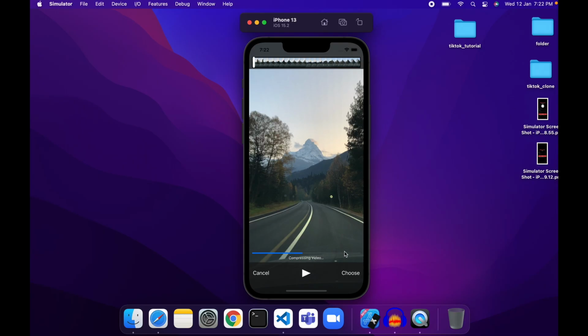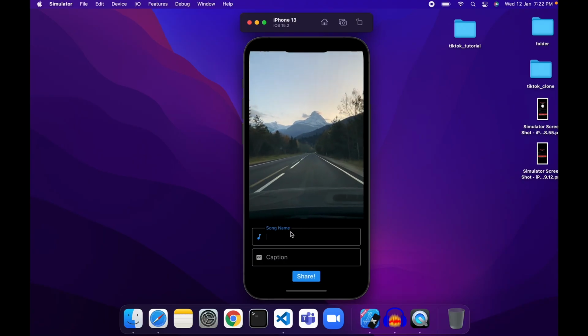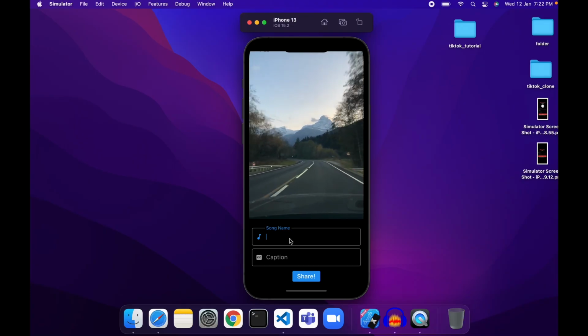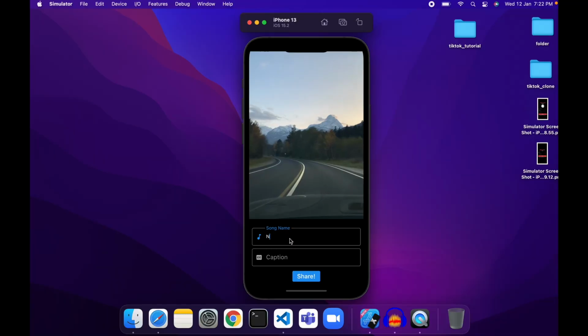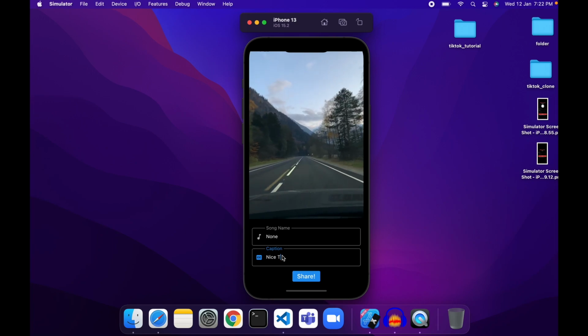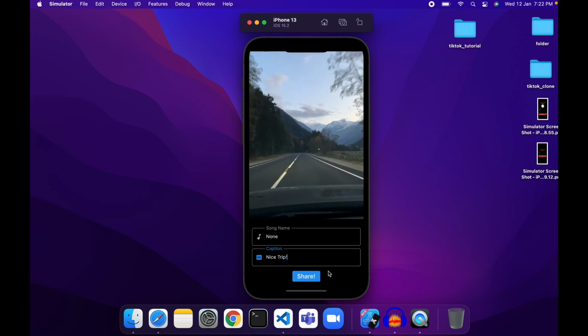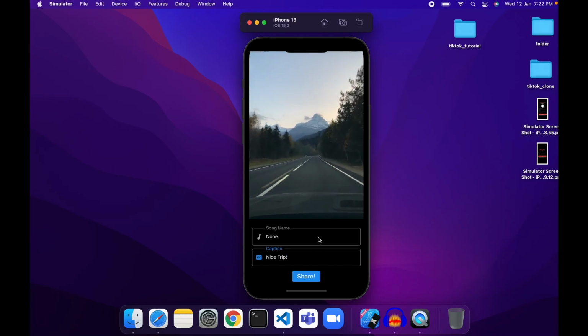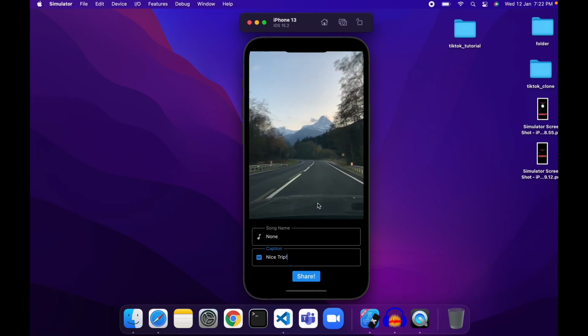Note that this is not compressing the video that we have done. This video compression is the default by the iOS simulator, that iOS gallery, that has happened automatically by iOS, basically iPhone operating system. Now let's pass in a song name. So we can have the song name, let's say none, and we can have the caption, nice trip, and we can share this. This will take a while, so let's wait for it. And only when we go back to the previous screen do we know that we have got some output basically in our Firestore.